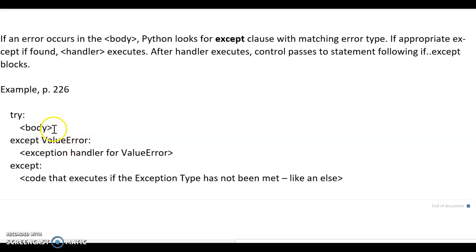So if that's the kind of exception that was generated, we will execute this handler. Again, we're going to execute one and only one. So if we execute the handler for value error, we will then exit out of this and exit out of our except statements and fall to the next statement in line.